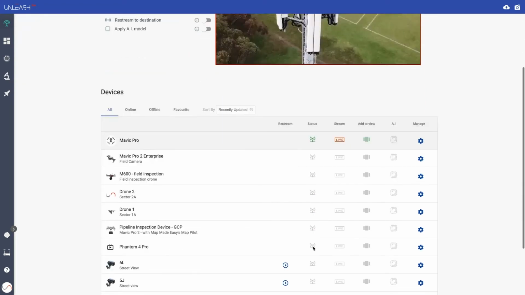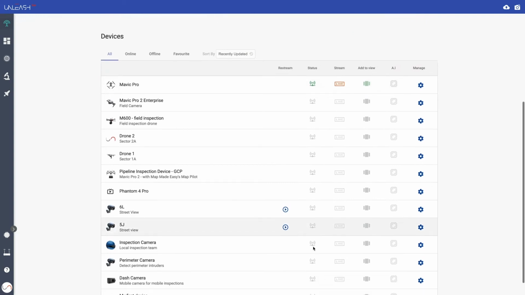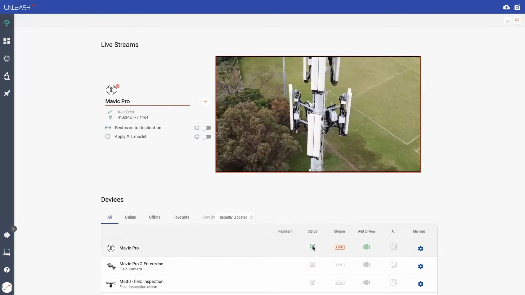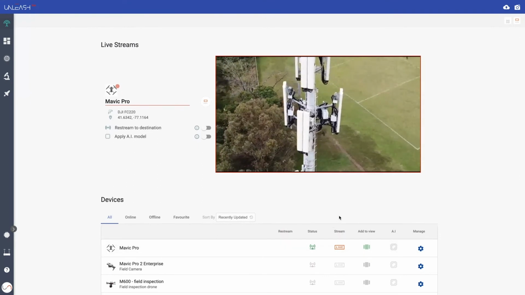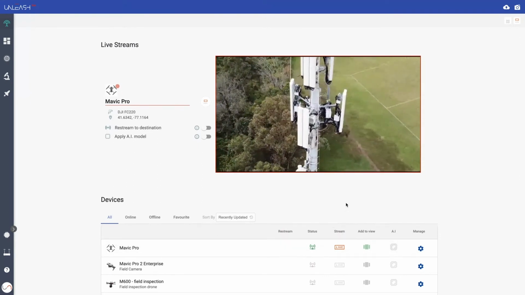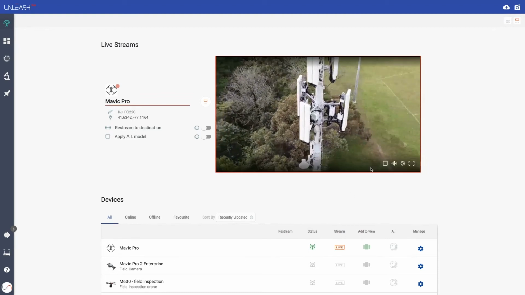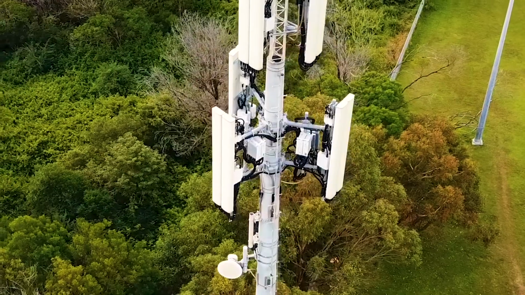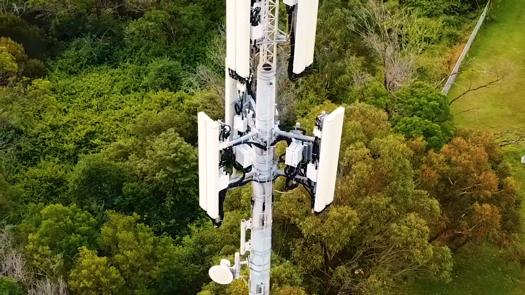Below are all the devices currently set up on this account. Setting up a live device takes less than a minute, perfect for incident response. As more devices come online, they'll appear next to the current Mavic Pro footage. Control video, audio, and view settings on your live stream page and go full screen for a more detailed view.